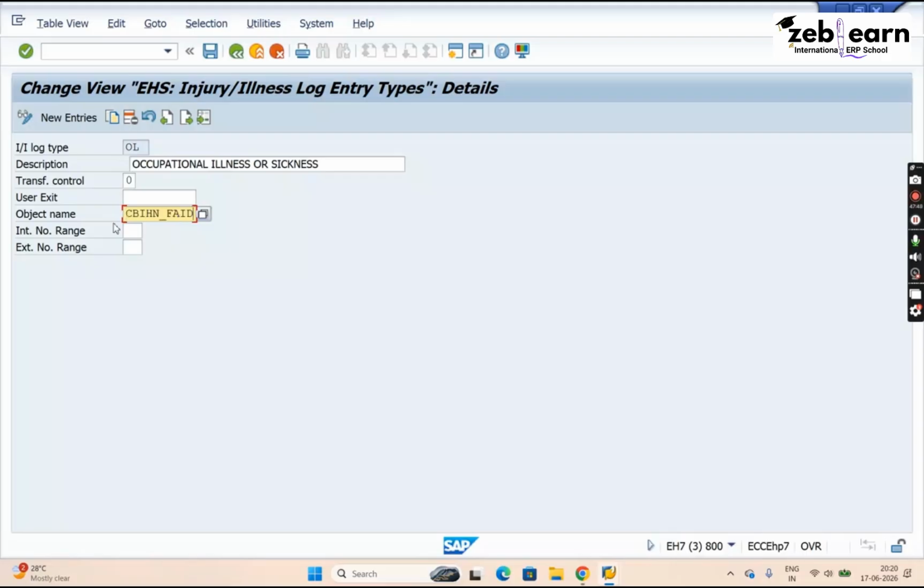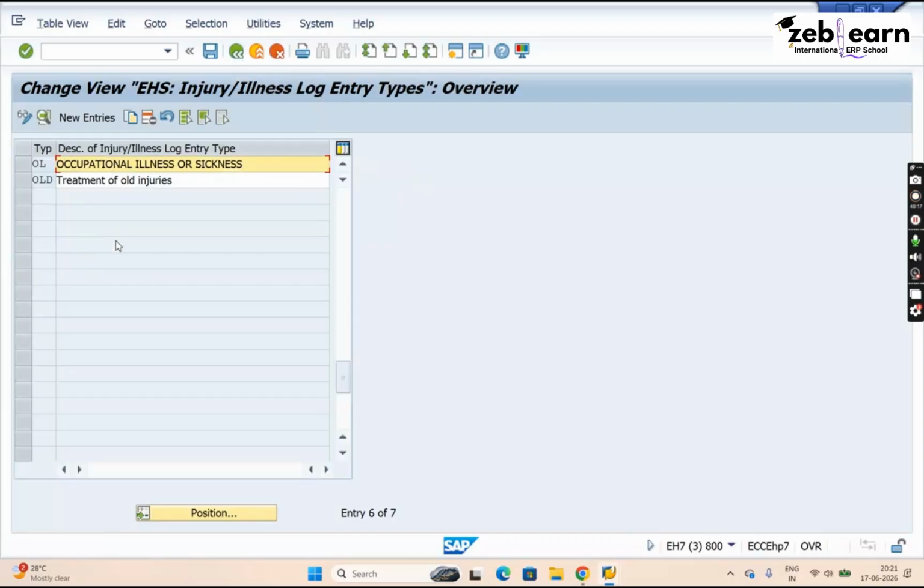first aid. Next, internal number range, you know it is 0I and 0E. Okay, add these two, internal number range, external number range, 0E. Then select the technical object name as CBIHN_FAID, and this is your injury illness log entry type called occupational illness. Now after this, save the data. This is one of the additional injury illness log entry types I have created called OL.